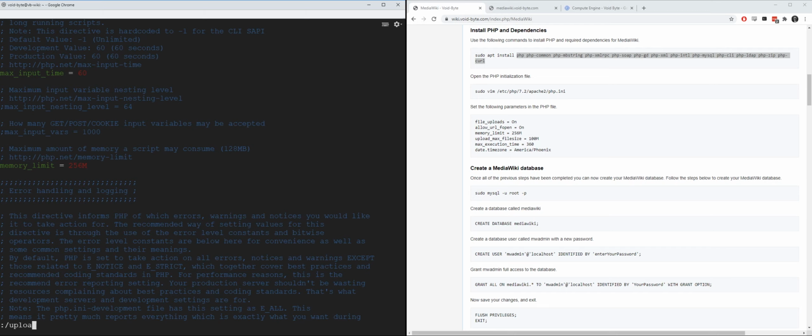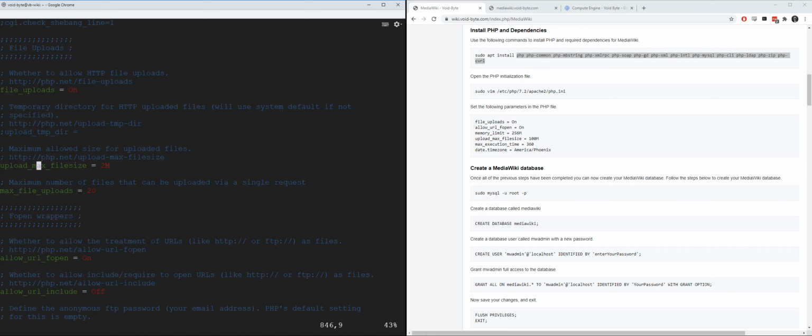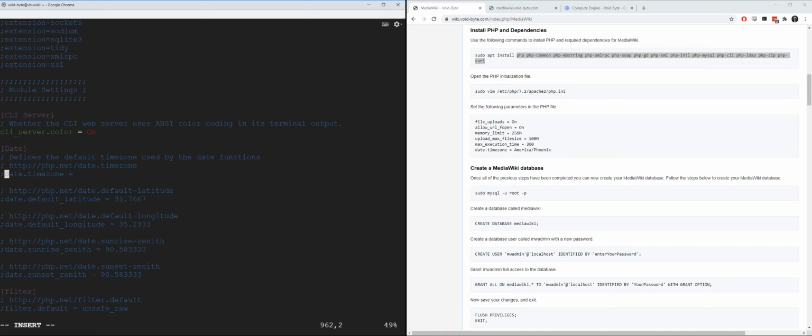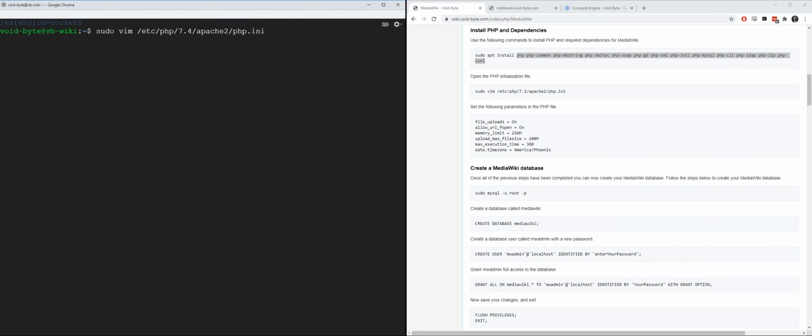We're going to check the upload max file size and set that to 100 megabytes. Next, we're going to check the max execution time and set that to 360. And now we're going to check the date.timezone. We're going to uncomment that and set it to whatever time zone you're in. In my case, I am in America/Phoenix. I'm going to write and quit that.